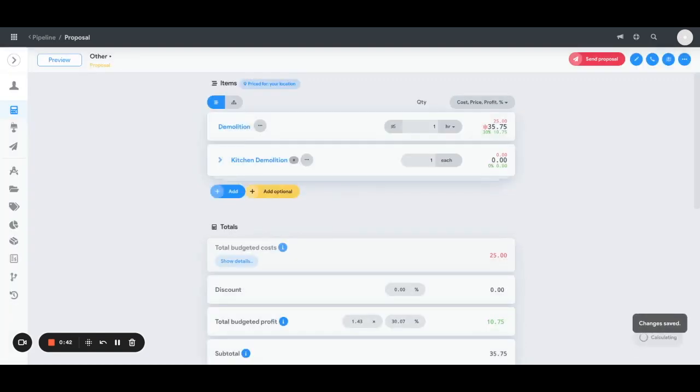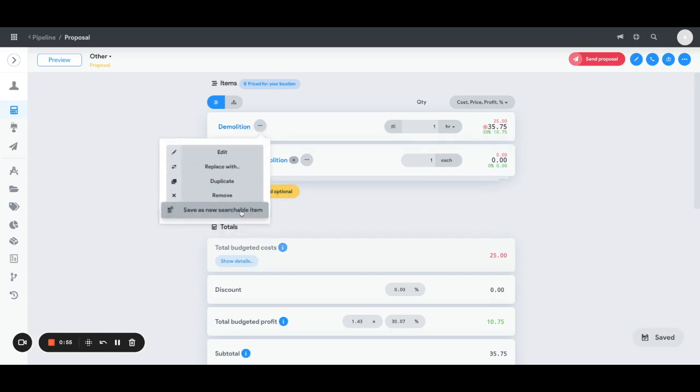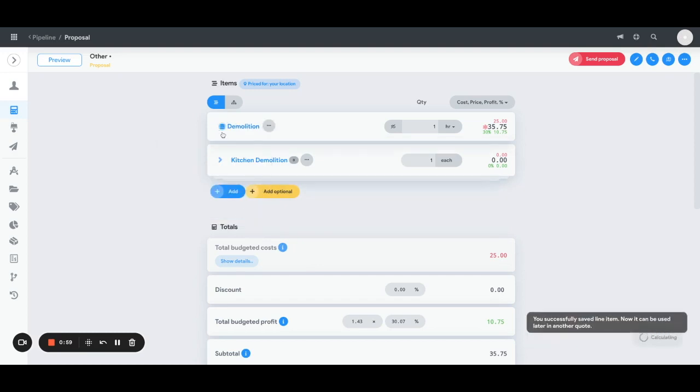Now, if I want to save the items for use at a later date, so for example, maybe I want to reuse this demolition one in another quote, I would literally go to the three dots and go save as a new searchable item. When I do this, it is going to put this little symbol, a stack of three coins, or however you want to call it, for you to know that it's been saved into your library.